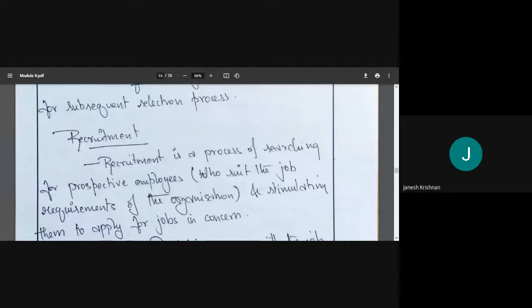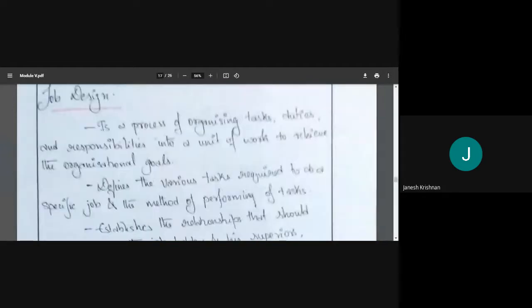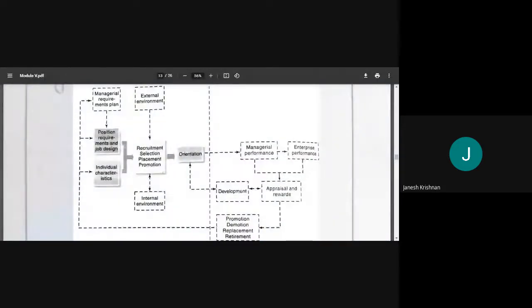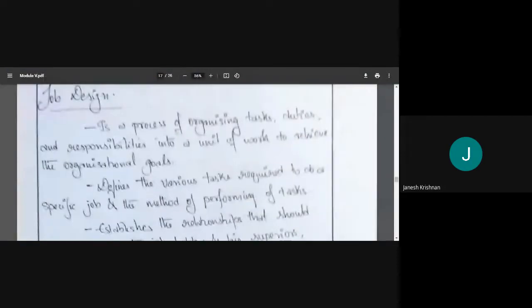So the next topic is job design. In this system approach, we have seen position requirements and job design. Position requirement may be a manager. And now, what is job design? Job design is the process of organizing tasks, duties, and responsibilities into a unit of work to achieve the organizational goal.